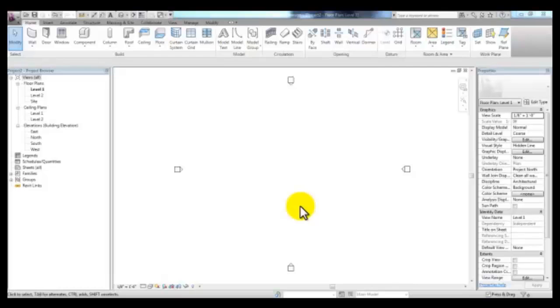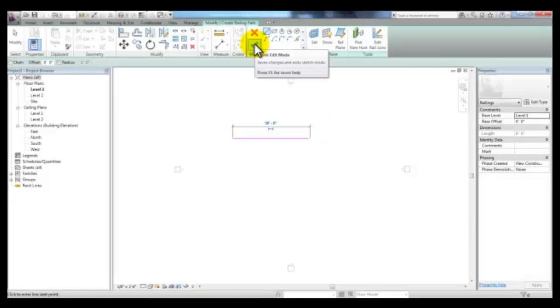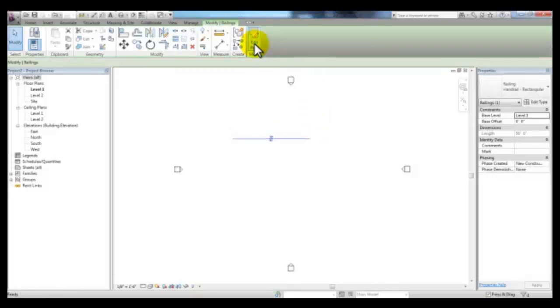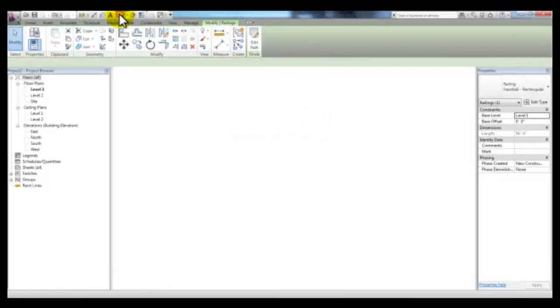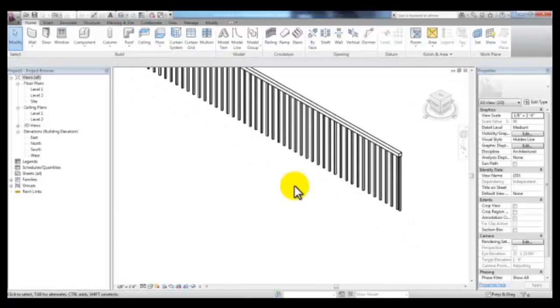Before we start customizing a railing, let's draw one of the default railings so that we can compare. In the circulation tab, let's pick railing, pick a point, pull your mouse across and pick another point, and then pick the Finish Edit mode. Go to the 3D view and you'll see this default railing.